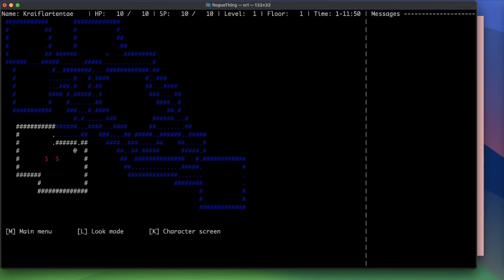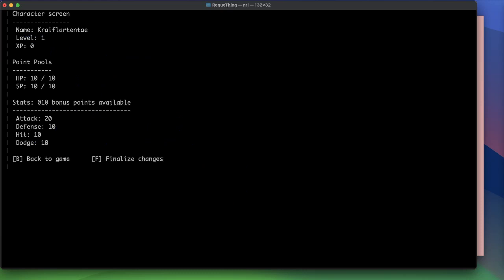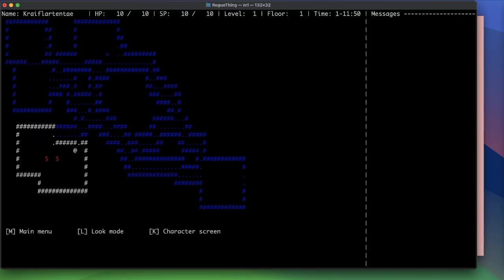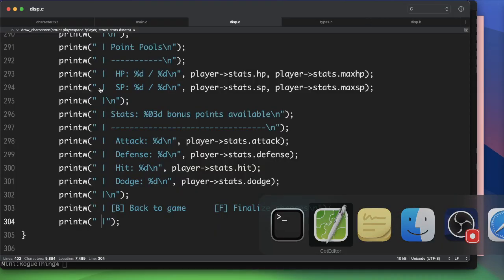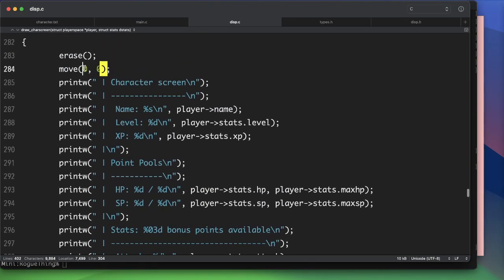Okay, let's see if I fix that. Okay, I did. The character screen looks okay. I might also want to increase it one line. So let's increase that to 1.